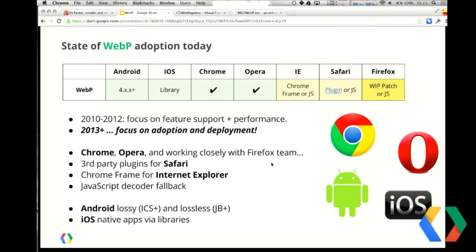Right. In addition, with iOS, we have libraries available. So if you're building a native app for iOS, you can take advantage of WebP in your native app. On the desktop side, Chrome and Opera both support WebP. And then for IE, Safari, and Firefox, we're working with them, and we hope to get them to support it natively in the near future. But in the meantime, there are solutions available. So for IE, you can use Chrome Frame or JavaScript. And then Safari, either a plugin or JavaScript.